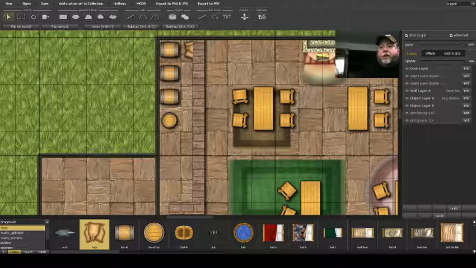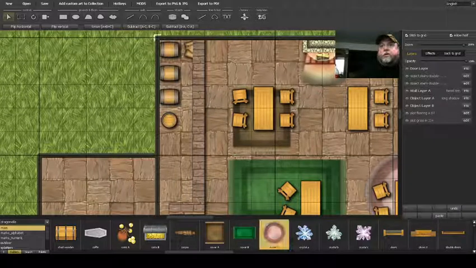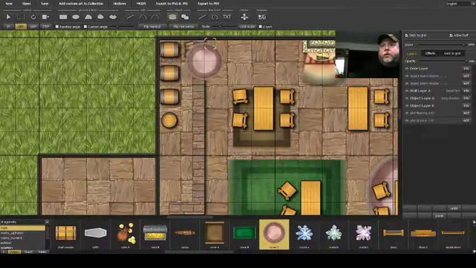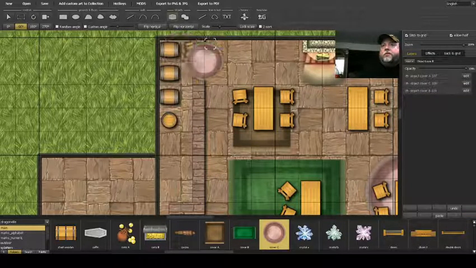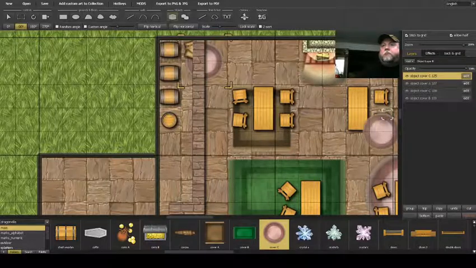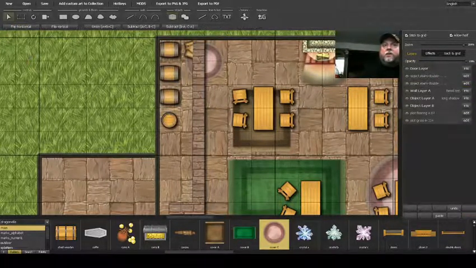If I come in and I drop a carpet here, I don't know why I would want a carpet underneath this, but I'm going to go into object layer B, I'm going to drop my carpet, boom. You'll notice that not only is the carpet that I dropped below the counter, but it's also below the bags. Even though the bags are below the counter, the bags are above the carpet because of the layers.